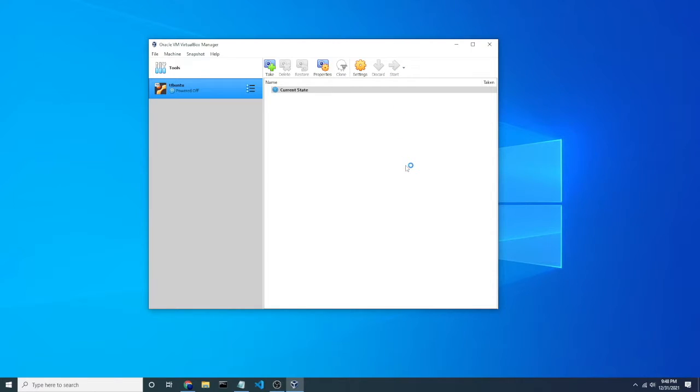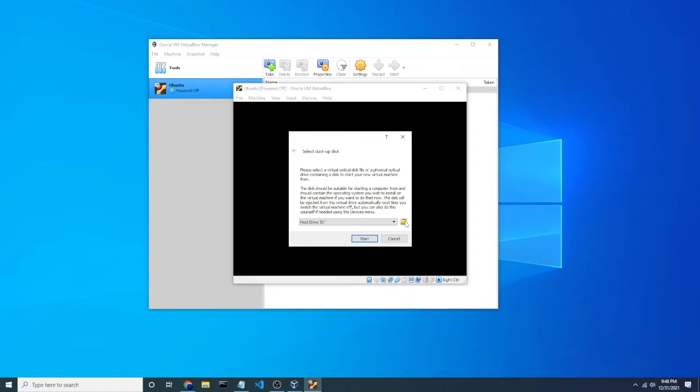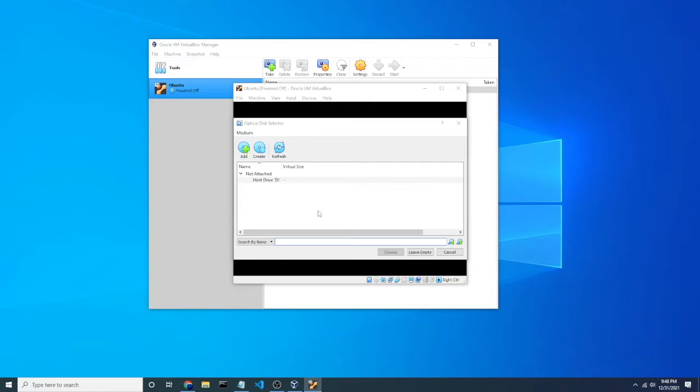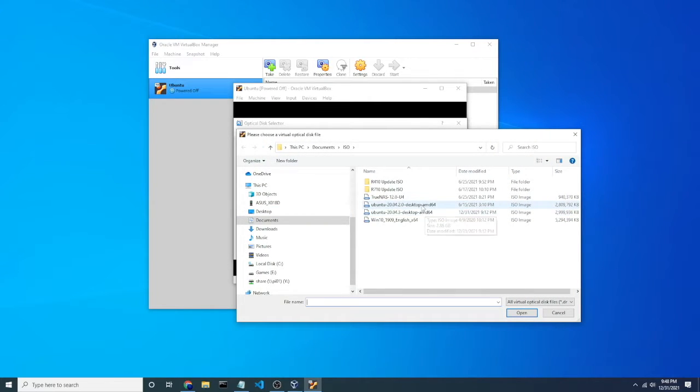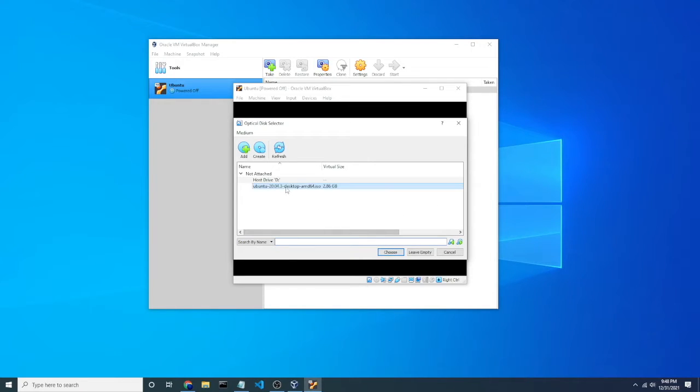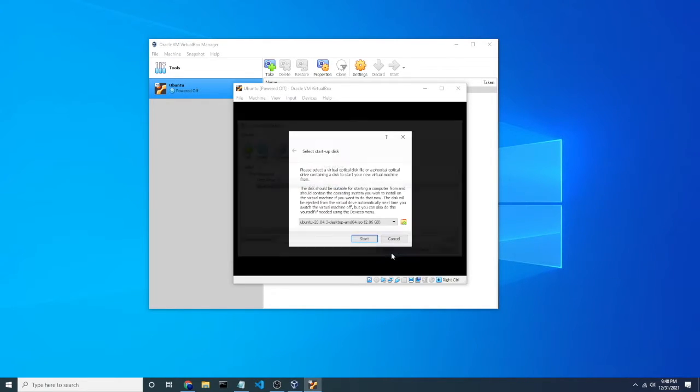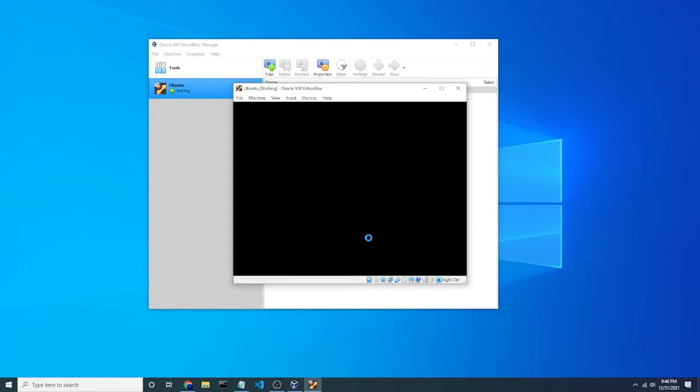Now what this screen is, this is going to let us select what ISO file we would like to use. So pretty much we're going to select our Ubuntu file that we just downloaded. Yours will likely be under the downloads. Mine is under a separate folder that I've already made, and this is it right here. So I'll just click open, and then with that selected we'll click choose and then click start.